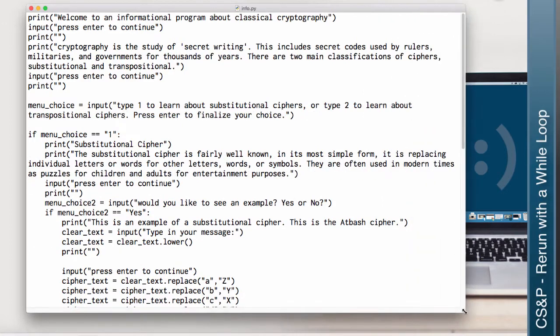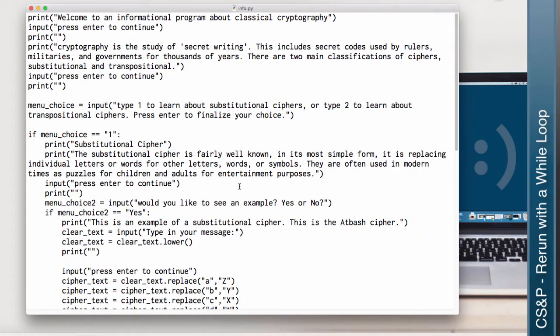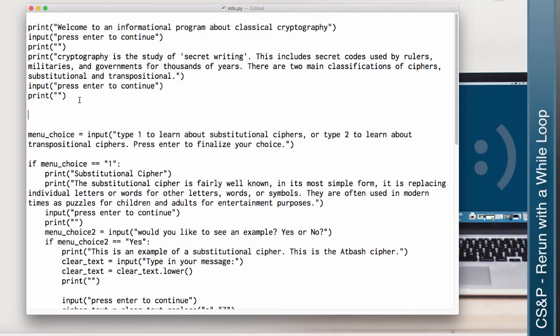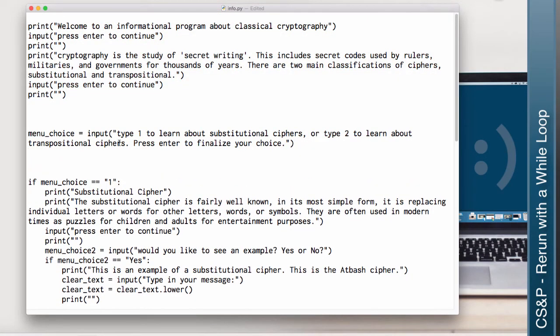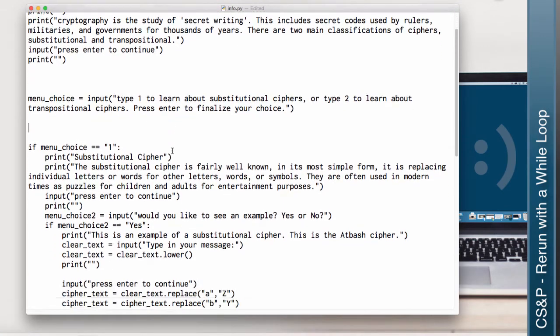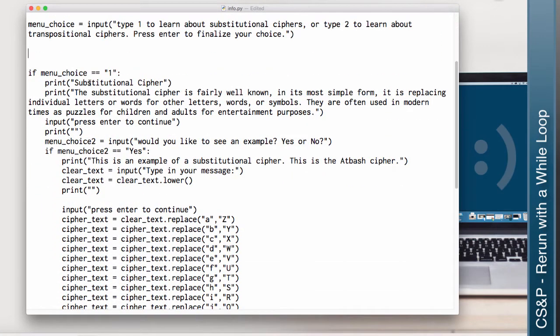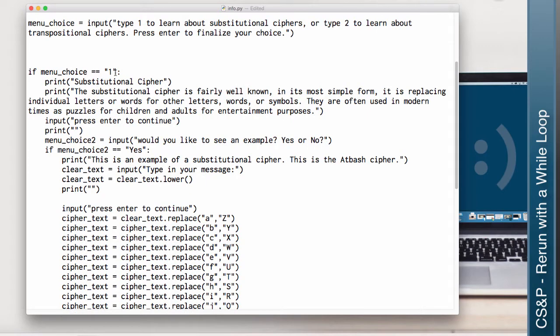So here's the code that we were looking at before, and it's starting to get a little messy. So we're going to have to talk a little bit about cleaning some of this up later. Anyway, I have got this opening here that introduces you to the program. I have some input here that lets the user choose what they want to do in the program. Depending on their choice, it takes them different directions.